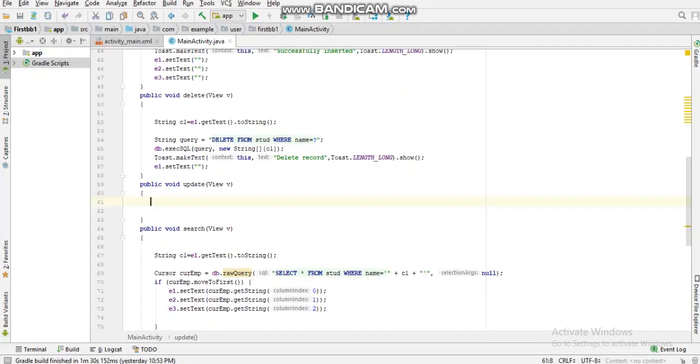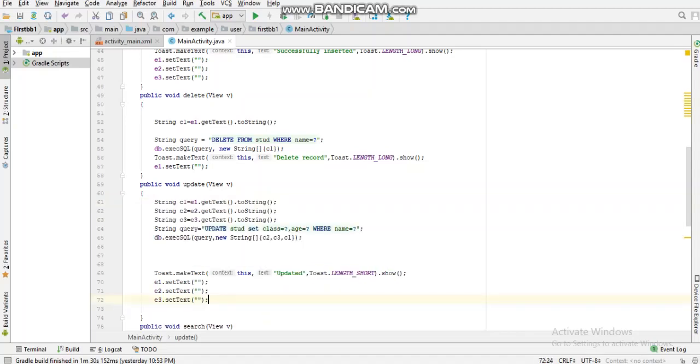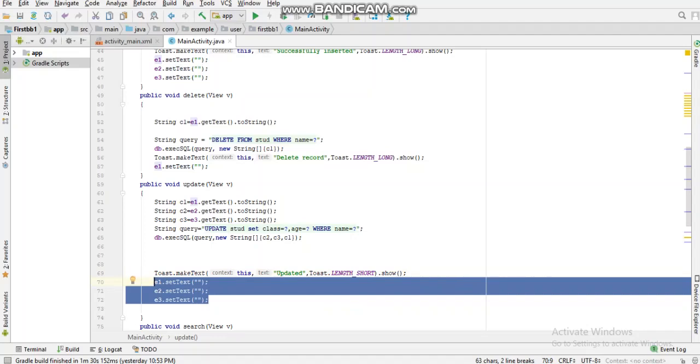Finally, I am going to write the code for update. It is the code: update student set class is equal to question mark and age is equal to question mark, where name is equal to question mark. By using the name of the student, we can update the record. Here execSQL is the method used to execute the update query, it is the string and it takes 3 parameters. A toast is used to show the message, and these 3 statements are used to clear the text boxes.